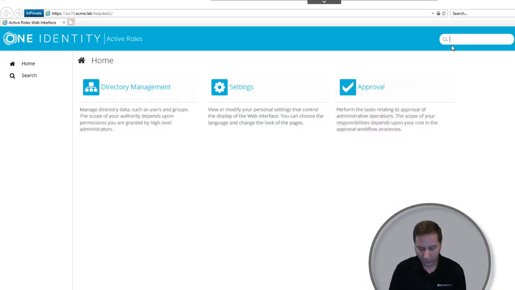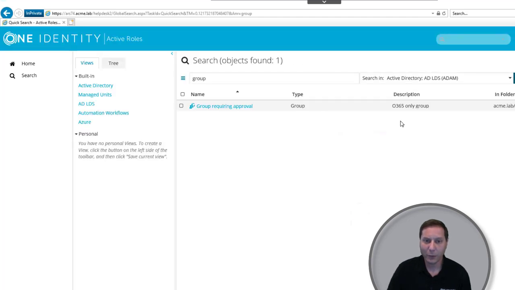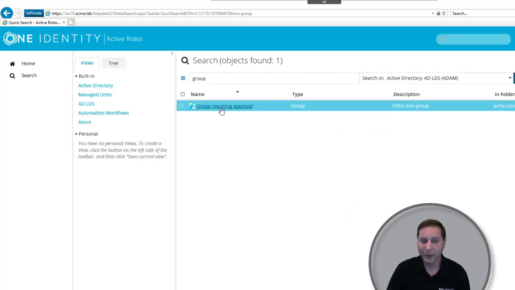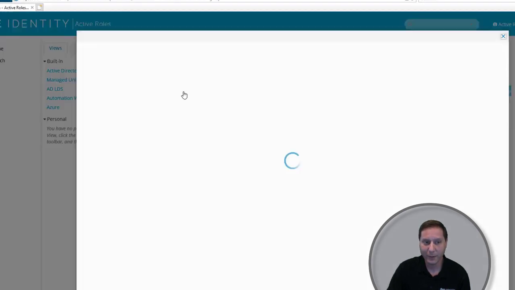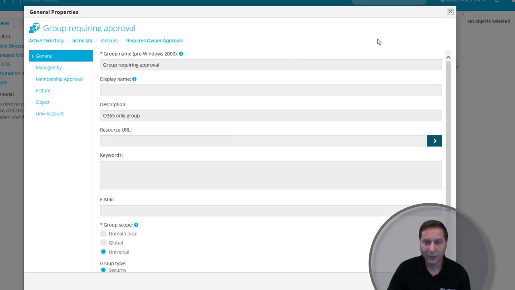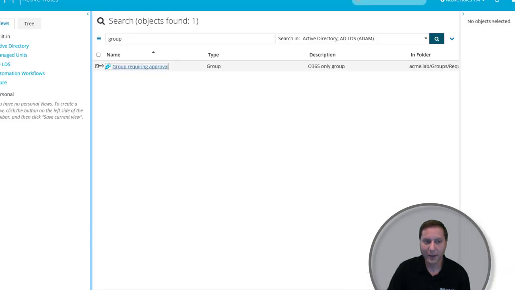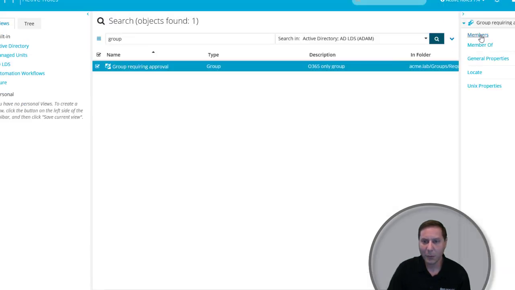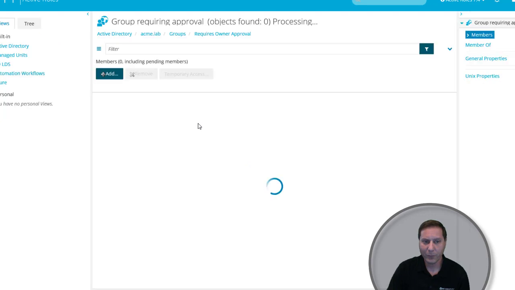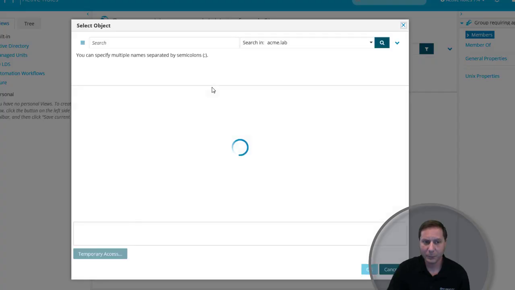Here I'm just a regular end user. I'm going to search for a group. Now, incidentally, if I were to search for the word group, normally I'd see a ton. But because of the Active Roles security model, I can only see things I'm allowed to see. In this case, I can see this group creatively called group requiring approval. And you can see here, I can see some information about it because I've given myself that access. But if I want to add myself to the group, then I can, or at least I can try.